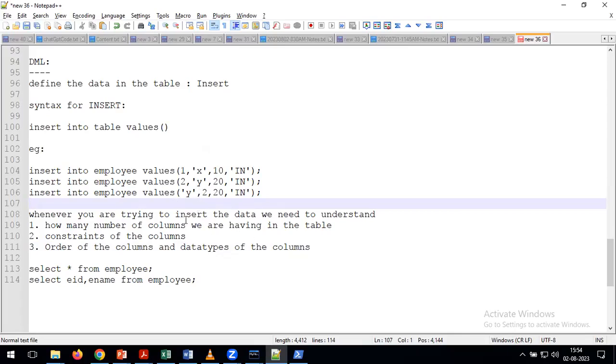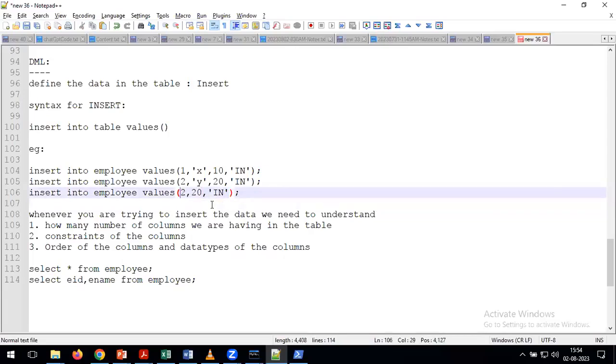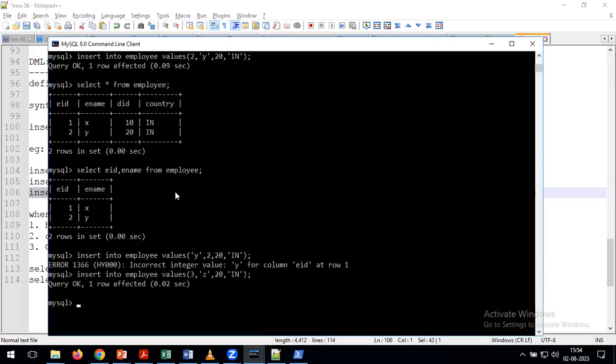That's the reason whenever you are trying to insert the data or load the data into the table, we need to consider the order of the columns and also the data types of the columns. Otherwise, it will throw the syntax error. Now, I will change it like this. Now you tell me, will this query execute or not? No, because here we already inserted 2. Again, you are trying to insert one more 2. So because of the unique constraint, this query will throw an error. So instead of 2, I am giving 3. Now this query will execute without any error.